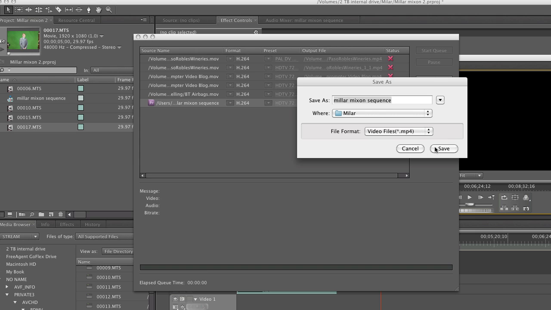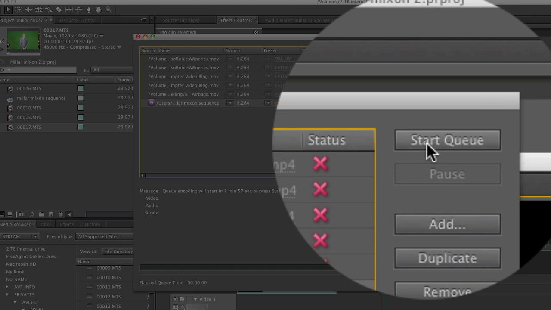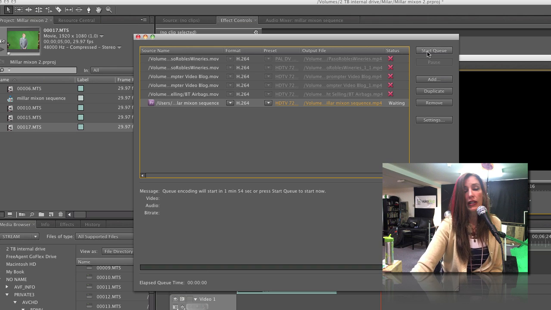Okay, so once you've saved the file where you want it to go, then go ahead and just start the queue. And then start your process over again until we have all the media we want off of that card.